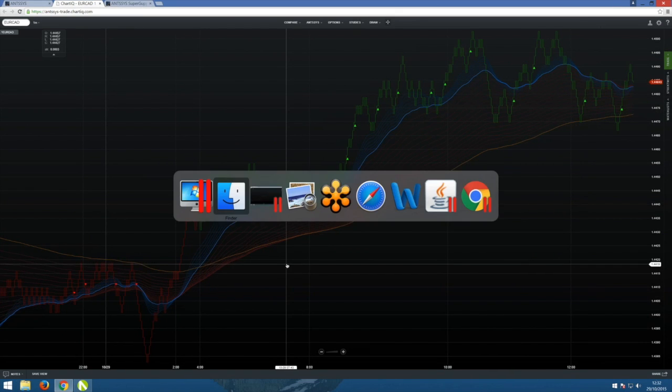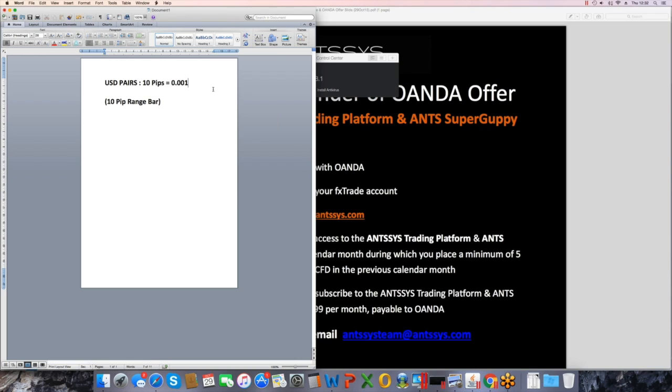I did this as a little Word document. Let me just put it up for you guys in the background. You'll be able to see this now. Make a note of this. A 10 pip range bar on a US pair, so anything that's not yen, is 0.001. Obviously, because we're on the right side of the decimal point, every decimal point that we go to the right effectively becomes a dead number. But effectively, you're looking at 10 pips for a 0.001.